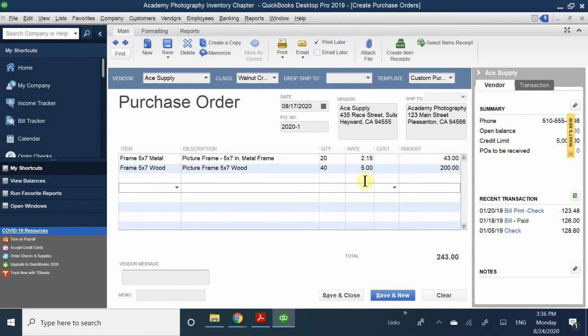Okay. It's going to associate with the cost it's going to cost you to purchase them. And here it's going to tell you my grand total right here. Now this one is tax exempt. Okay. And I'm going to put my memo here. Okay, so I'm going to actually write purchase 20 metal and 40 wood frames. Okay, so there you go.